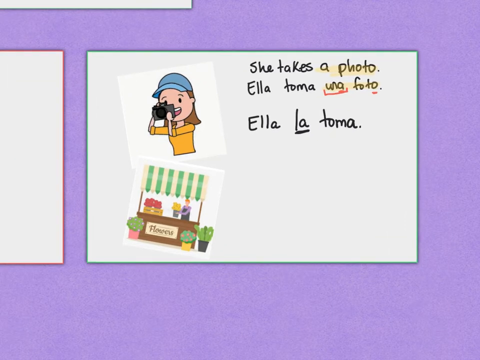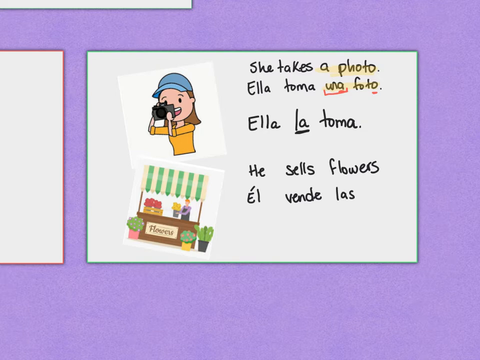I'm going to give you now a chance to give this a shot with the next one, right? So in this case, we have a guy and he's selling flowers. So I'm going to say he sells flowers. Él vende. I'm going to say las flores, which actually translates sells the flowers.